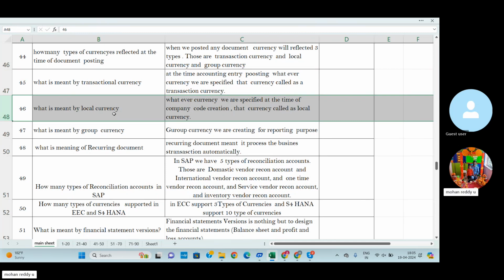Then what is meant by the local currency? Whatever currency we specify at the time of company code creation is called the company local currency. For example, when we create the company code, whatever currency we take at the time of company code creation is called the company code currency.